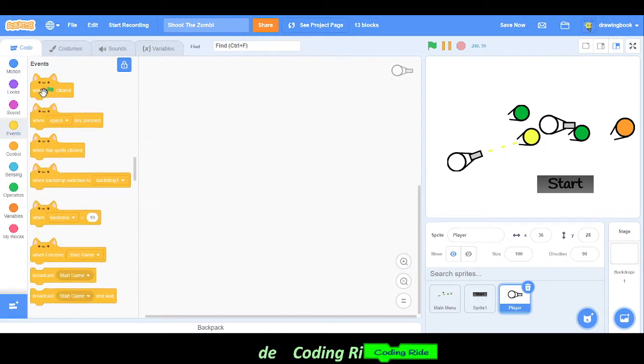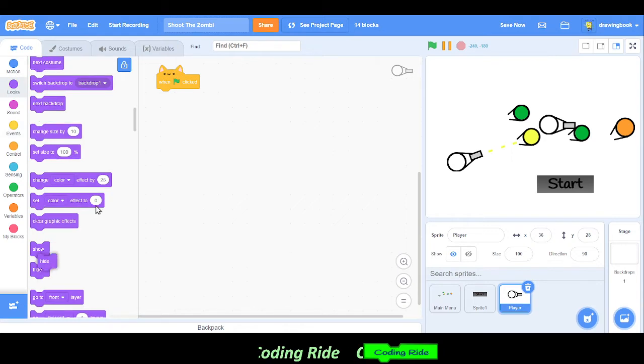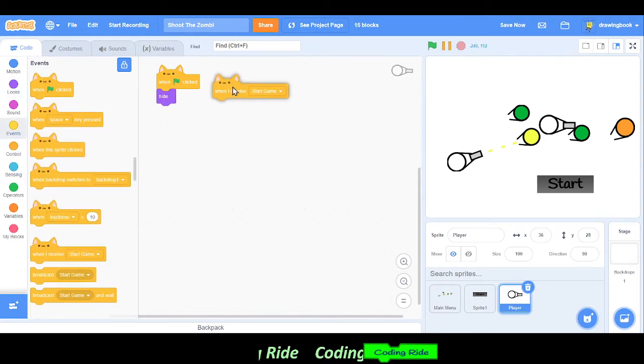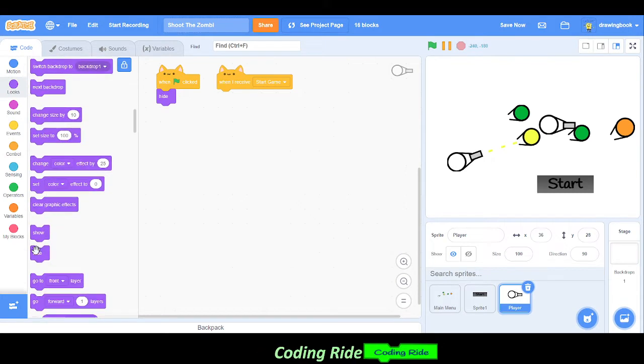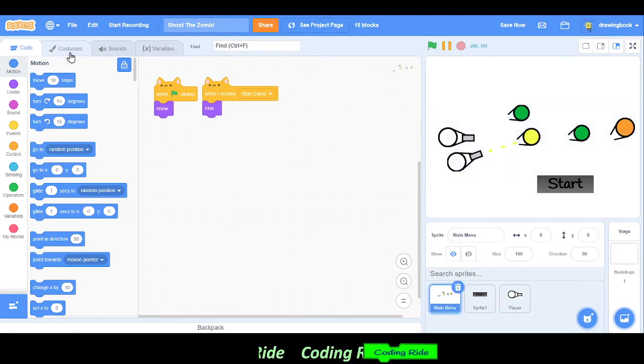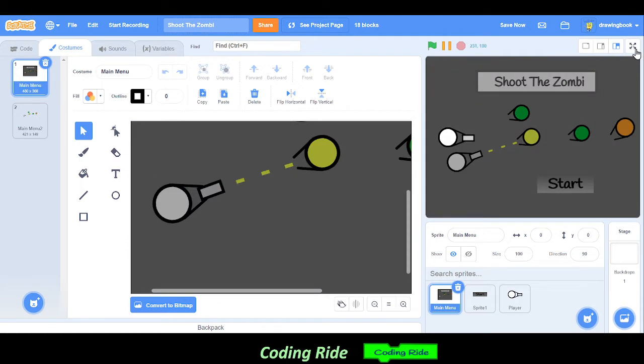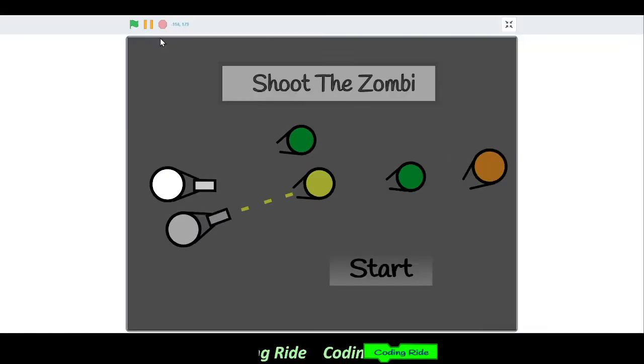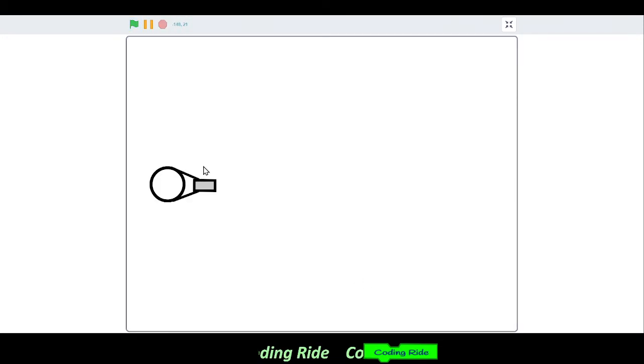Now first we will hide. When flag is clicked, hide. When I receive, start game, show, go to x -190 and y to 0. Now let's check. First change the costume of main menu to main menu. Start, and here is the player.